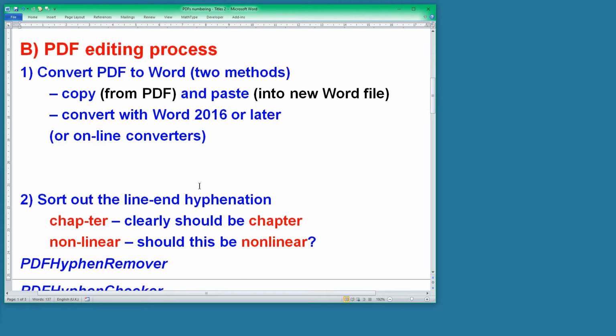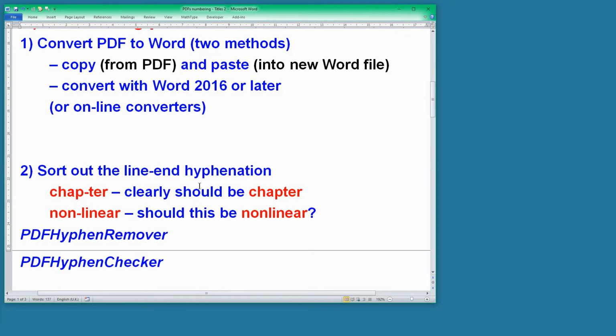So the first issue that the video working with PDFs will deal with is how to sort out the line end hyphenation. So if a word like chapter is hyphenated across a line, then clearly that's meant to be a single word. But if something like non-linear goes across the end of a line, should that be one word, non-linear, or should that be two words? And what I've provided are a couple of macros to help deal with that, PDF-remover and PDF-checker, and that's dealt with in the other video.